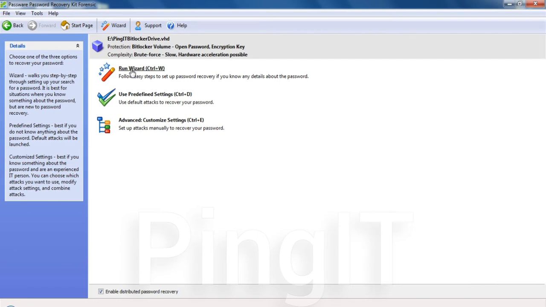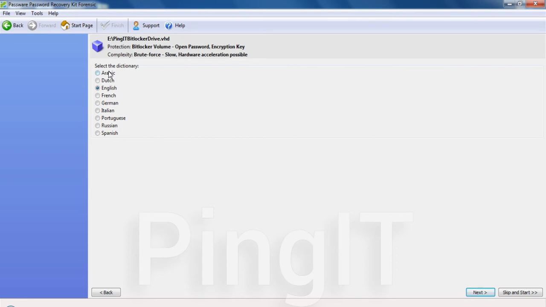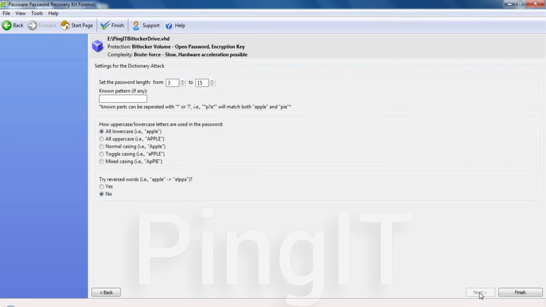So here you will have to provide the basic criteria, if you remember any of the information about the password that you have given. If you do not know anything, then you have to select I know nothing about the password. But in my case, I think I have provided something like this and a dictionary word, so I will select the first one. In your case it may be different, so you'll have to select appropriately. Then select the category of the dictionary word. Now here the password length, if you know it, you can just enter the password length. These are all the data that we are giving as an input to the software, so it will process further to give us the output. Now click on finish.